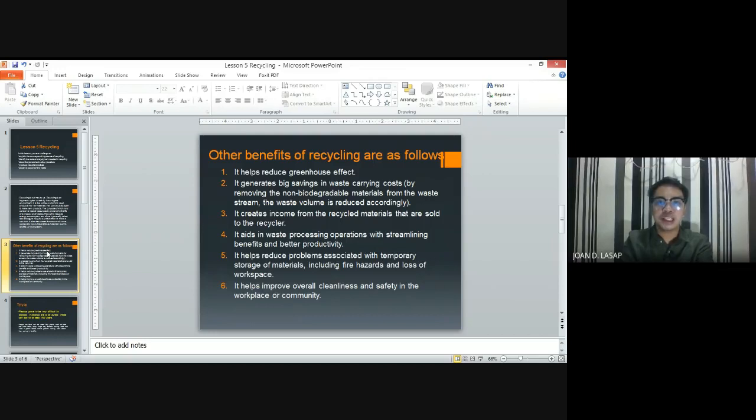And number 3, it creates income from the recycled materials that are sold to the recycler. Ayan. So for example dito, makakapera pa tayo, no? Na magkaroon tayo ng income na yung mga recycled materials natin pwede natin ibenta sa mga nangangalakal or recycler. Say for example, yung mga cans, mga bottles na hindi na po natin ginagamit. Instead na itatapon po natin sa landfill, pwede nating ibenta sa mga recycler. So that is the time na magkakapera tayo.